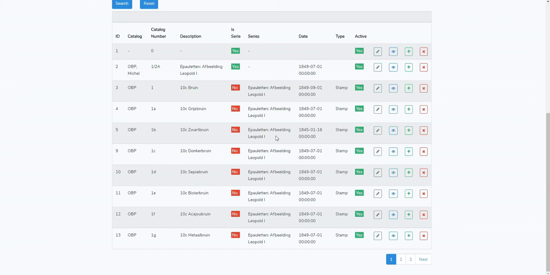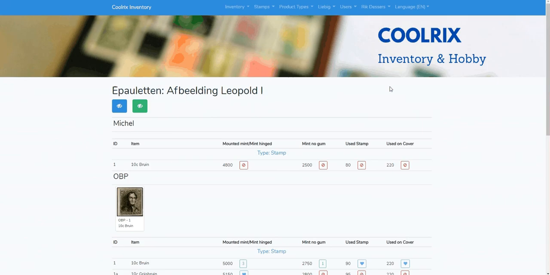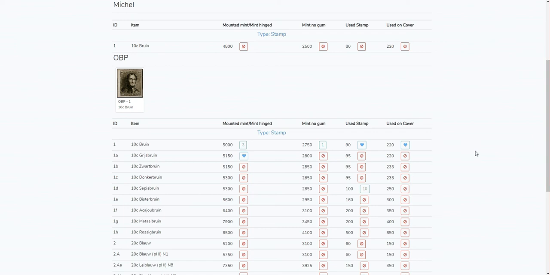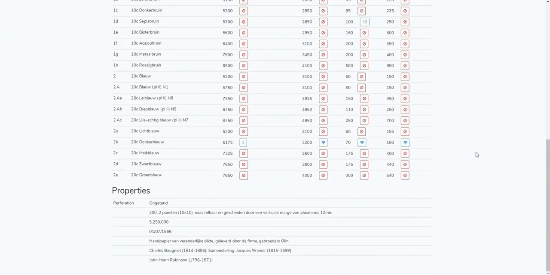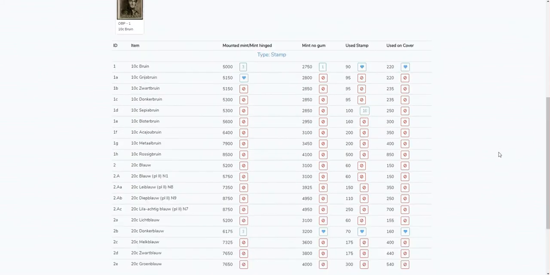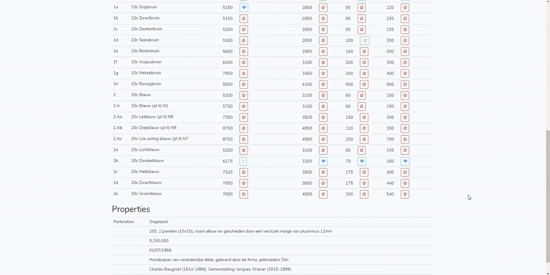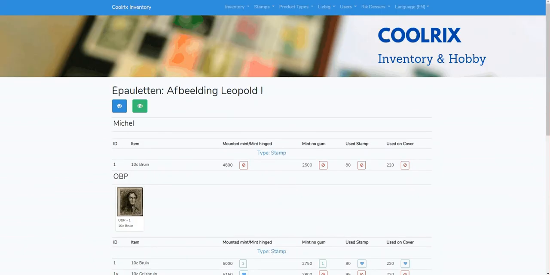That's why you have also another option. If you have a series like here, this is a series yes, and you click here on the I, you see a completely other view of your series, an easier view with all the properties, etc. Later on I will explain you how to add all those options. So let's go back to the previous screen.